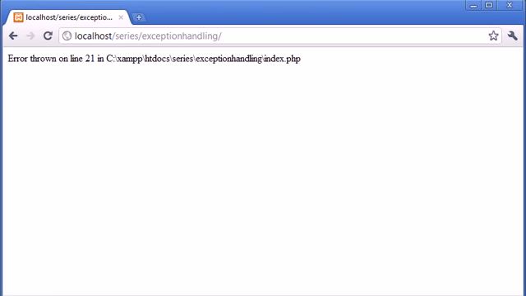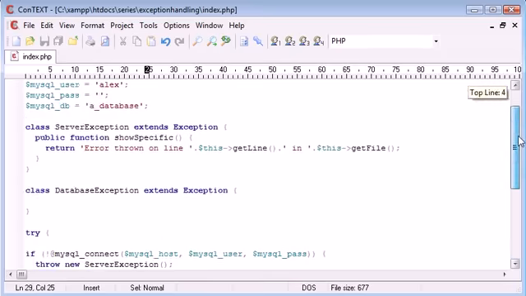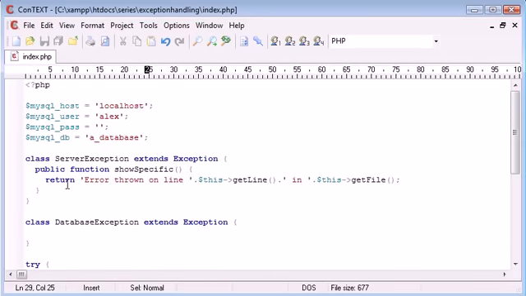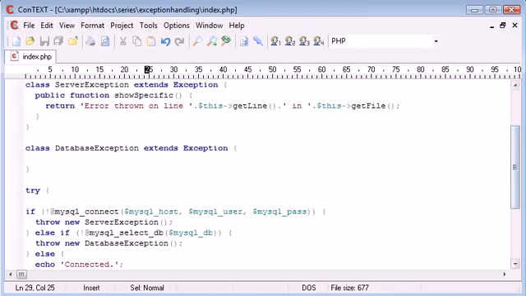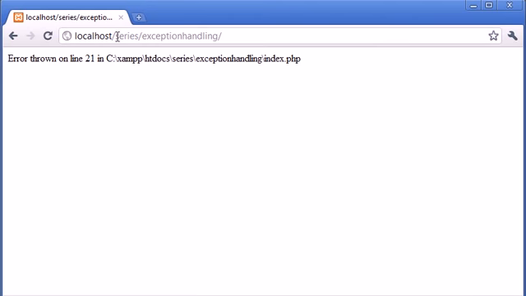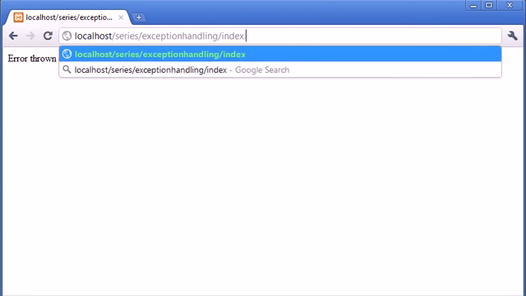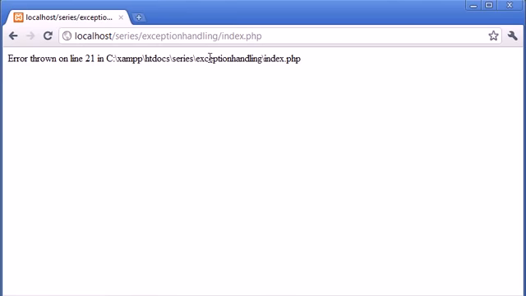Okay, so we're showing that an error has been thrown on line 21 in, and then we echo the file name out. So our custom error message where the exception has been thrown is successful. So it reads error thrown in line something in. Let's just double check everything. I know the file name's fine because we can see that here. We're working with index.php, even though it wasn't previously shown, but there we are. So we have error thrown on line 21.